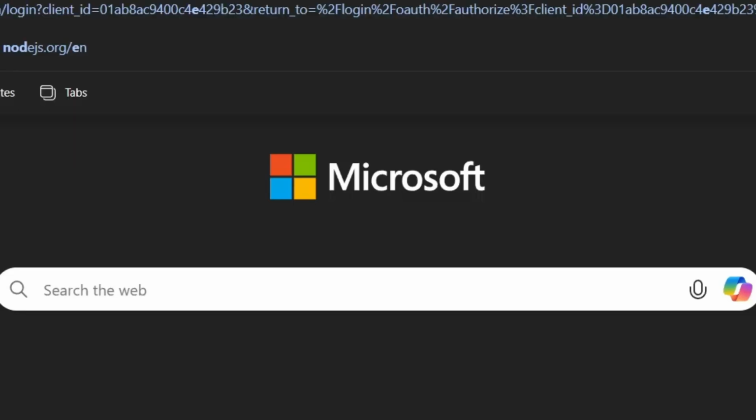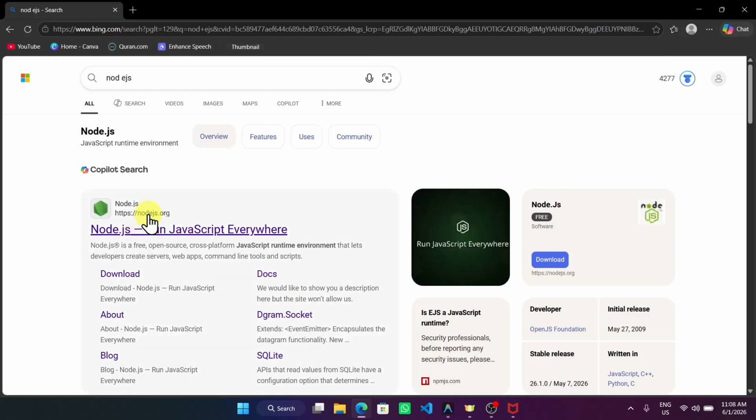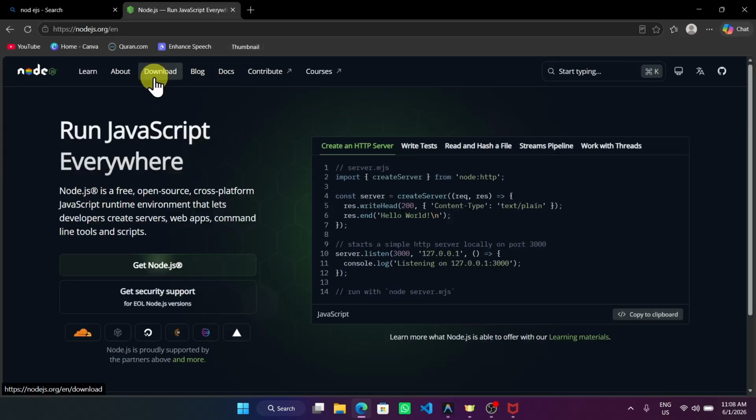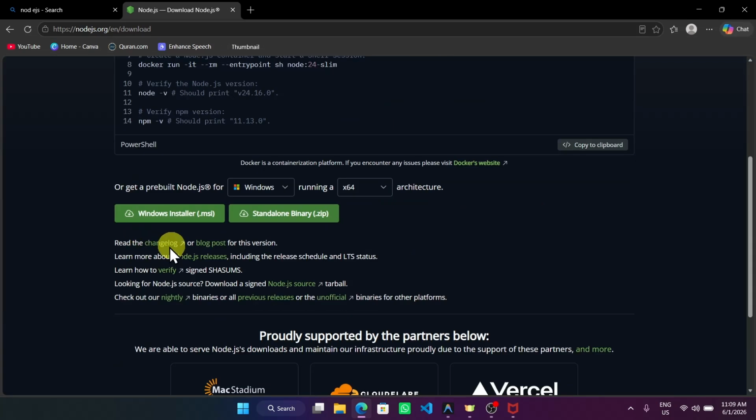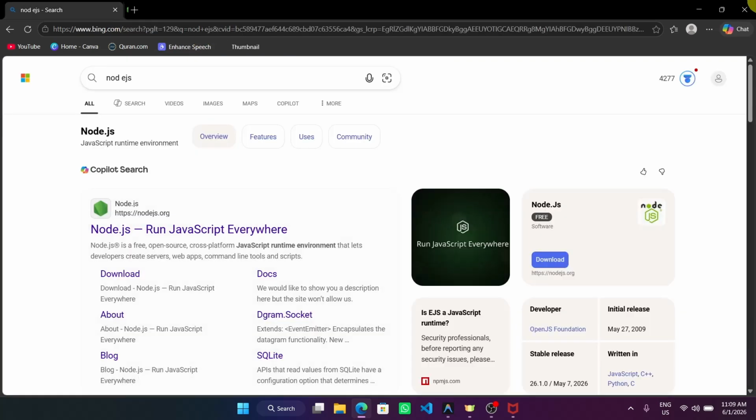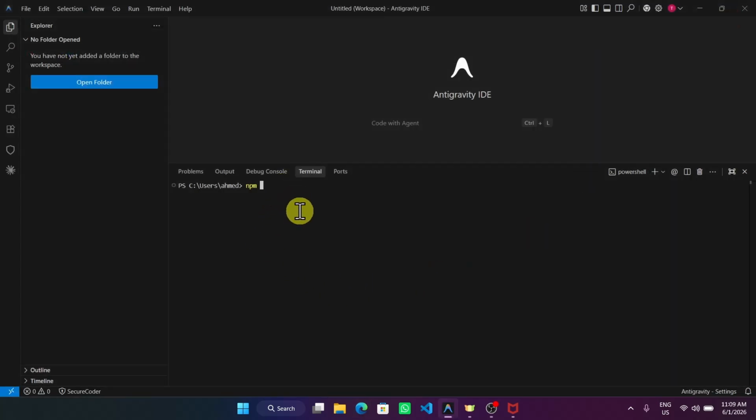So go to the browser and go for Node.js, and then here you can see nodejs.org. You can directly go there, and you can click here download, and here you can see select any of the versions and then go with it. Okay, install it. That's it. And I already installed it, so I'm not going to reinstall it.